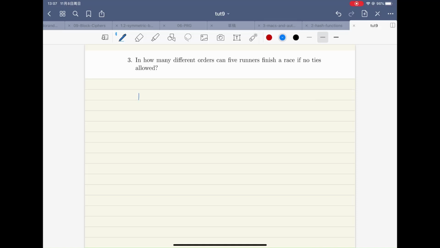Then we have P(5,5), because we want to permute 5 runners. Or say we have 5 different slots and we have 5 candidates. So it's the permutation of 5 and 5. It's 5 factorial divided by (5 minus 5) factorial, which is just 5 factorial, equal to 120. Or you can understand that what's behind it is just 5 factorial.